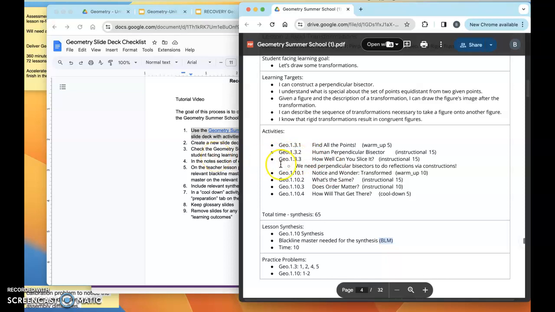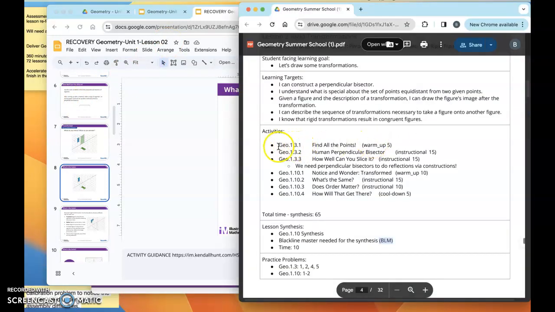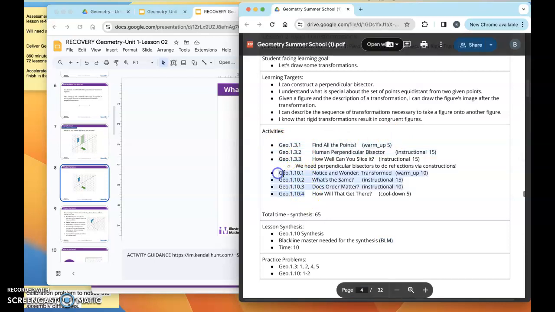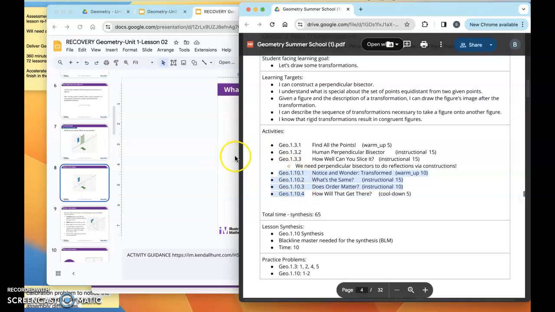The first thing you're going to do is create a slide deck that is called Recovery Geometry Unit 1 lesson, and in this case I'm going to do lesson 2. I started with lesson 3, and then I'm going to go to lesson 10, and I'm going to copy the slides from these activities and then paste them in.